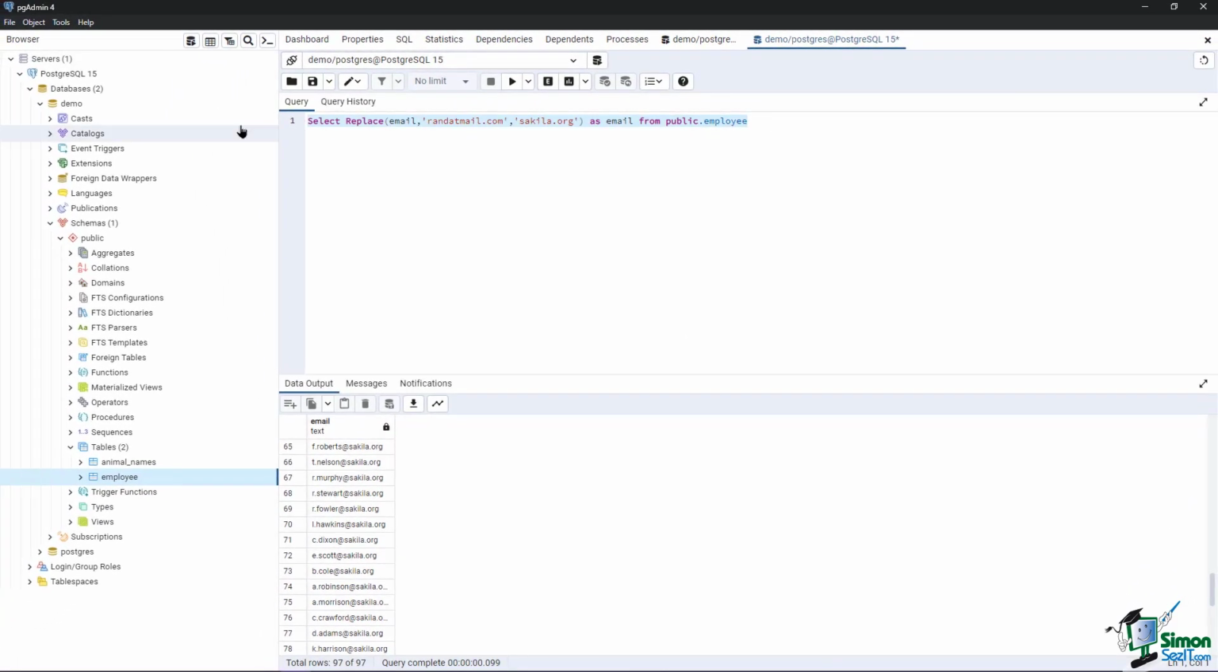Next, let's use the repeat function in the employee table to create a variation of the ID with zeros as prefix. In a query window, type select ID, concat(repeat('0', 5 - length(cast(ID as text))), ID) from employee.